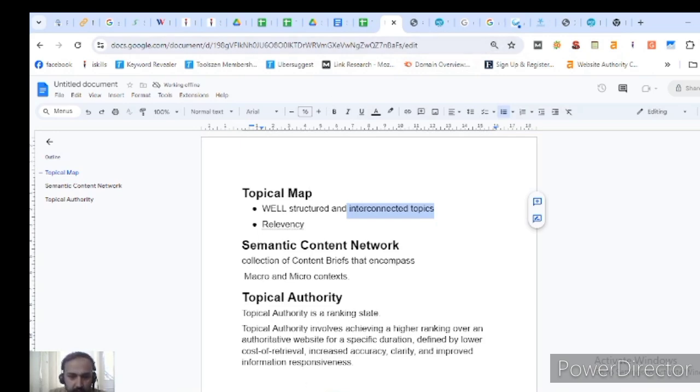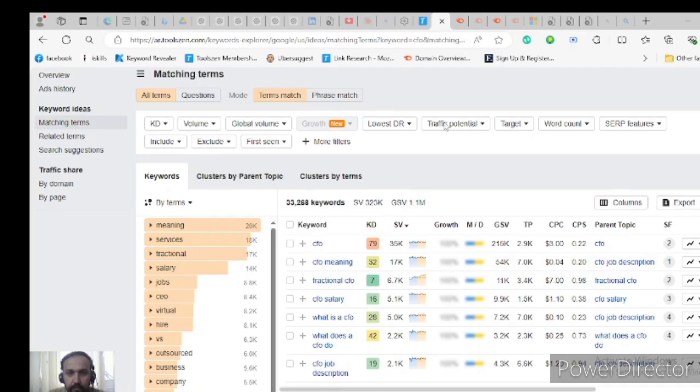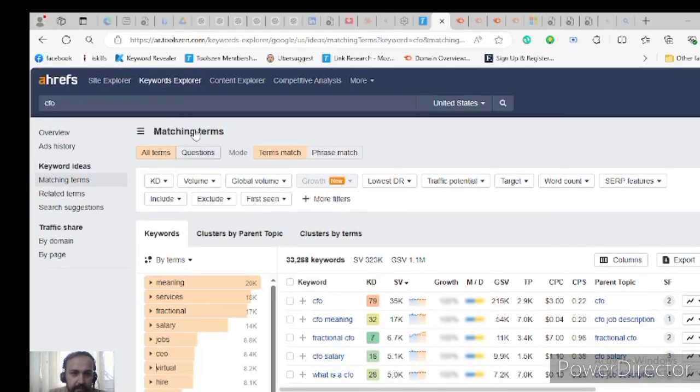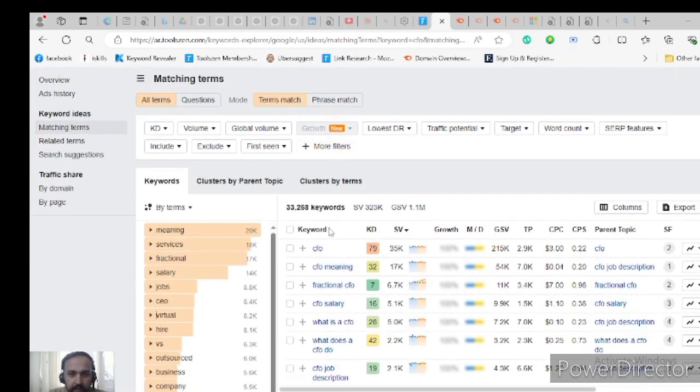Let me show you: if I search CFO, you can see the interconnected topics, like CFO meaning, which is the search term. So I will be explaining what the meaning of CFO is, what the things are, and everything. See, further down, these are all relevant: services, their salary, their job.